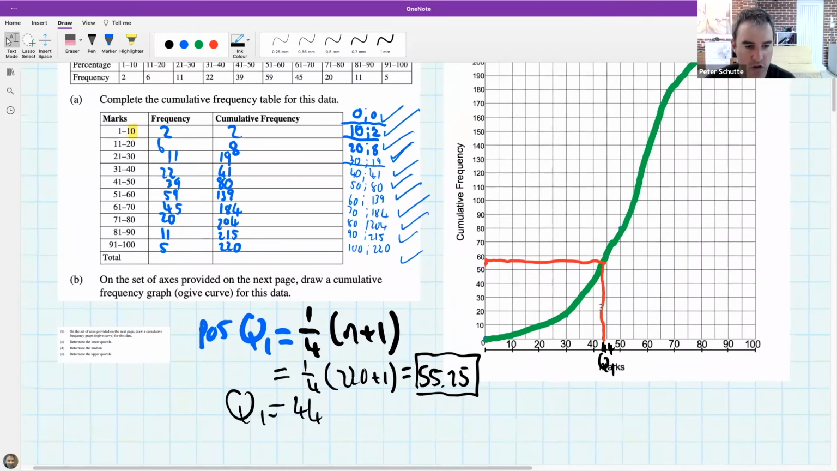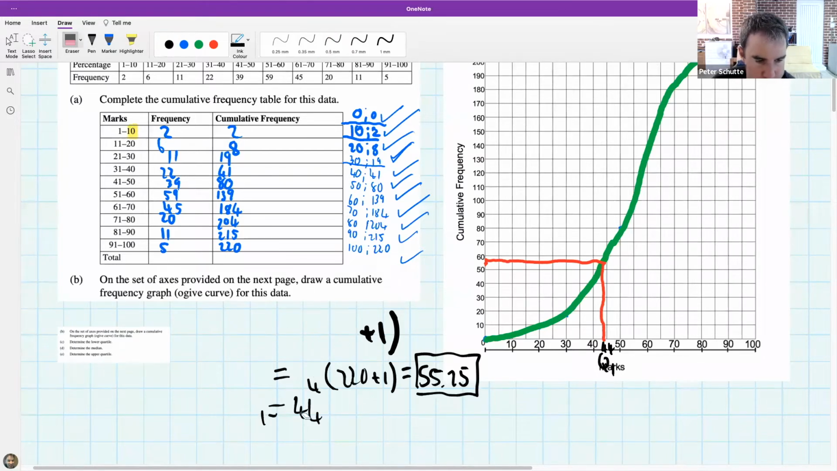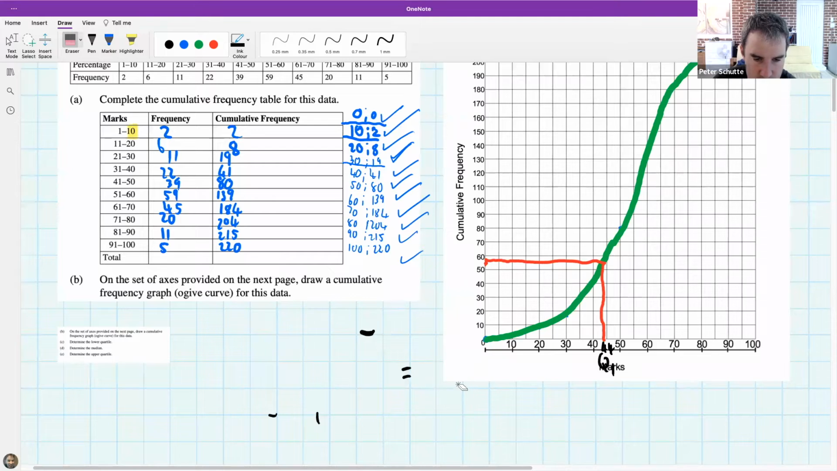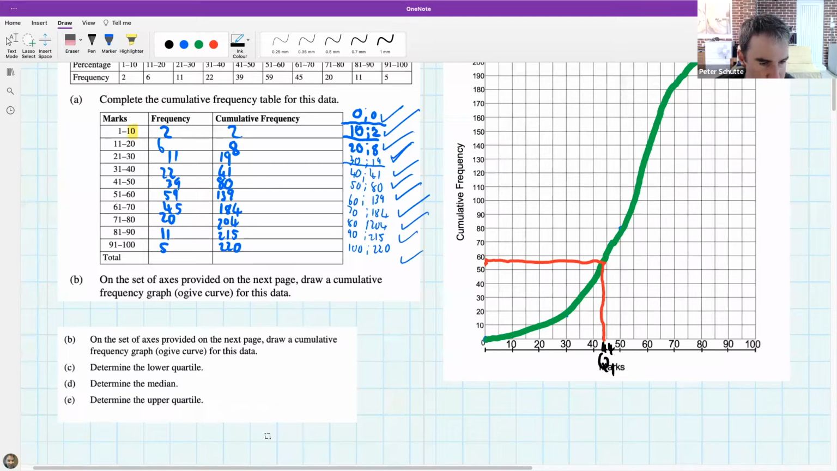And all you're going to do is adapt what you did here. The same idea: you're going to find its position, and then you're going to find Q2 and Q3 using the ogive that we've drawn. So I'll actually show you the whole question. This is what it looks like from here.